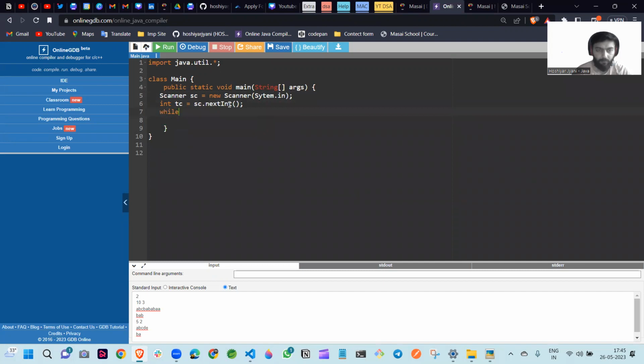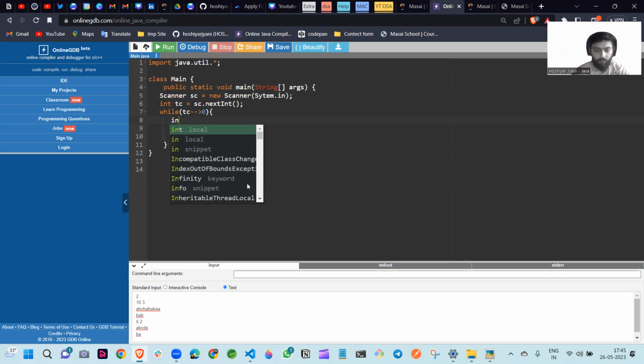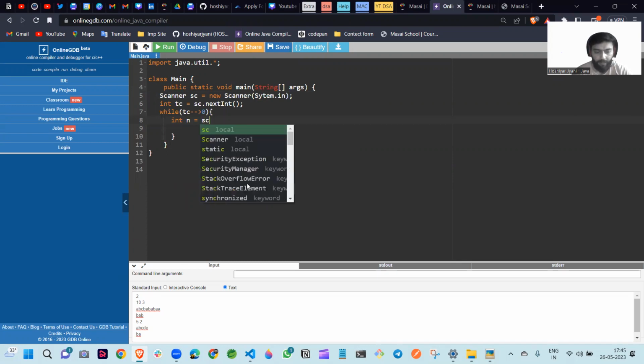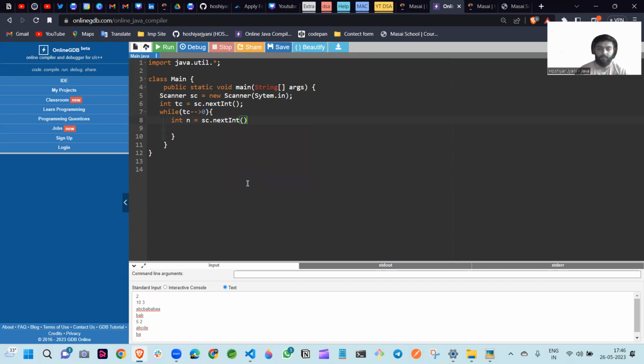We are running our program for the test cases, so while testCase-- is greater than 0. So the test case loop is created. After that we take the value of n here. int n is the length of the string, so I am taking int n is equal to sc.nextInt. So the n value is taken.